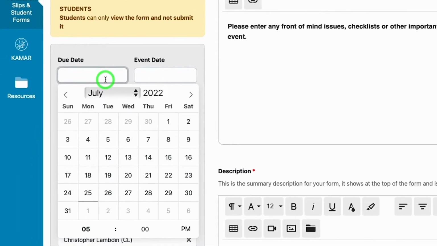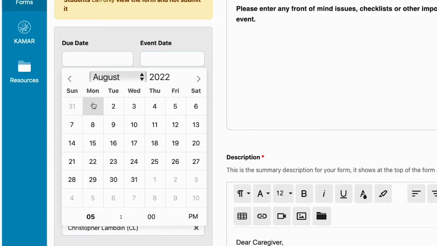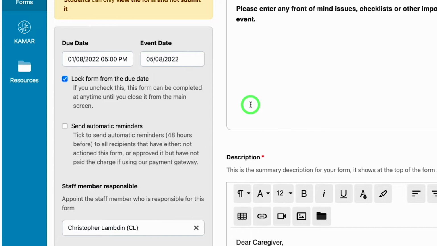Setting the due date sets the date by which you want the actioner to have responded to your form. The event date is the date of the actual event. If you are creating a general purpose form that is not tied to a specific event date, you can set this date to the same day as your due date.